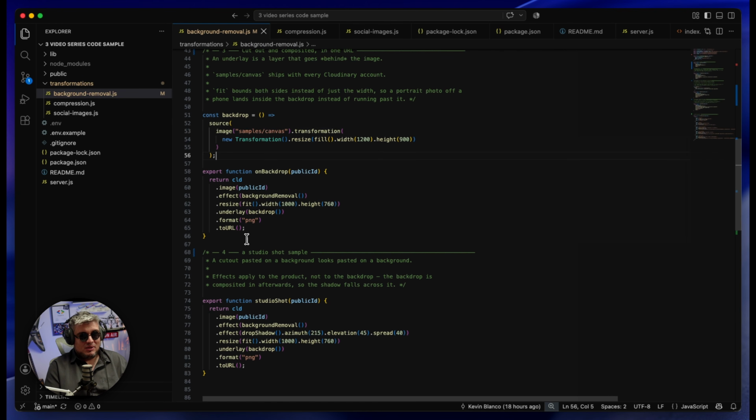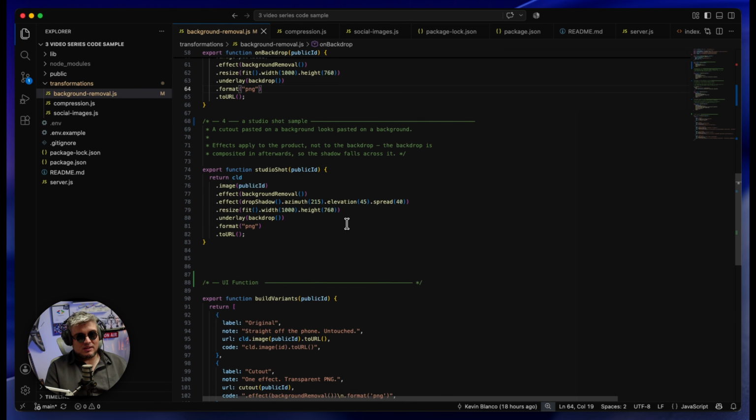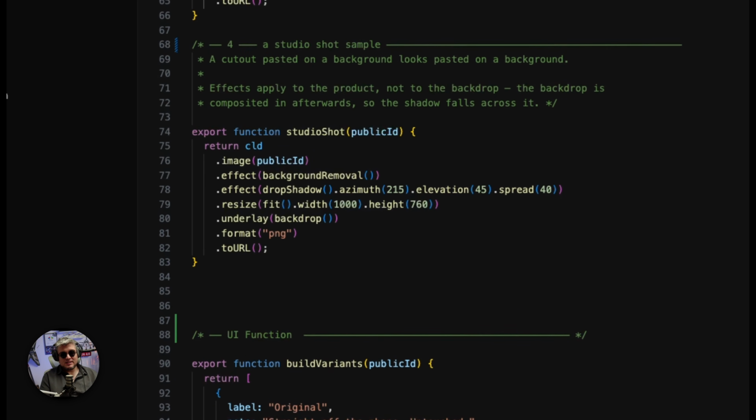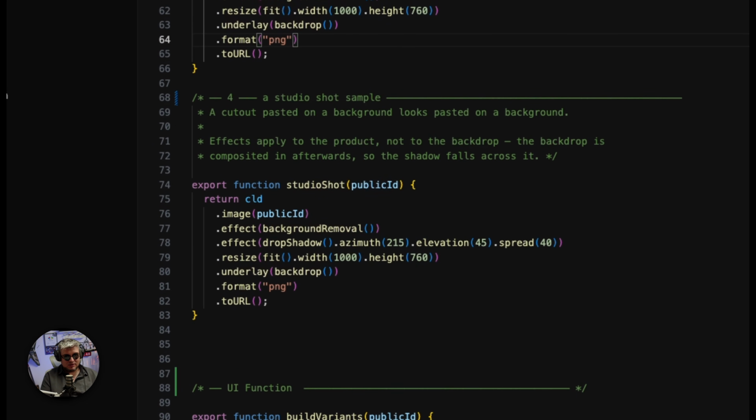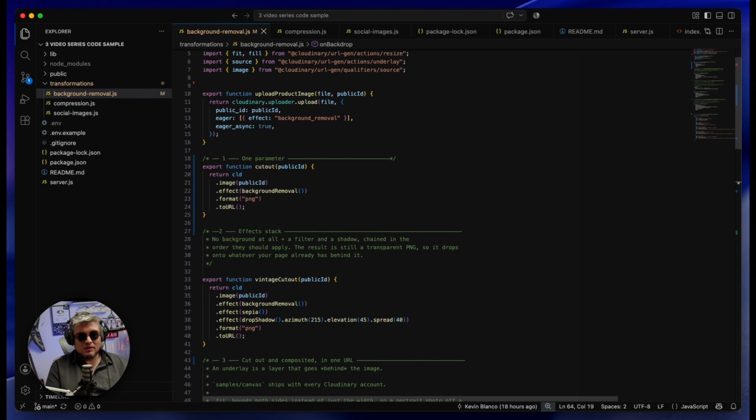Again, it's very simple. I mean, it's just a couple of lines of code. And then the last one, which is all of this combined, we can see all of the things that we just went through, all combined into a single function. I'm just returning the image with the background removal on, the drop shadow with the same parameters we just saw, the resizing of the image, and then laying this on top of the backdrop that we defined, shipping it in PNG format, putting it in the URL so we can have it in the browser. That's it. This is just one single line of code.